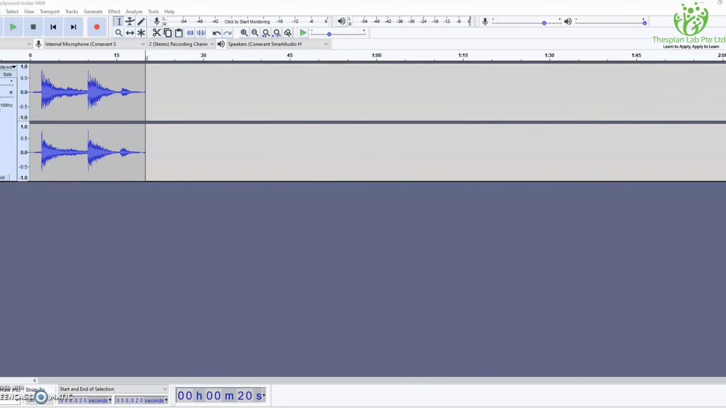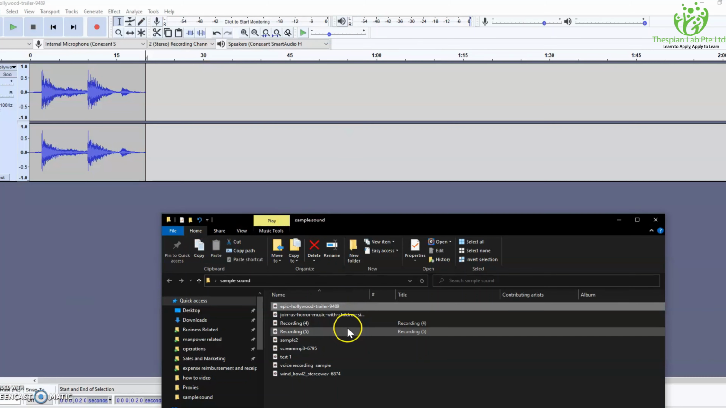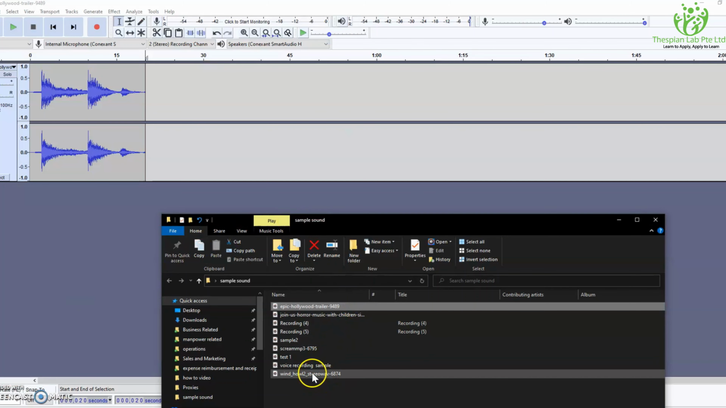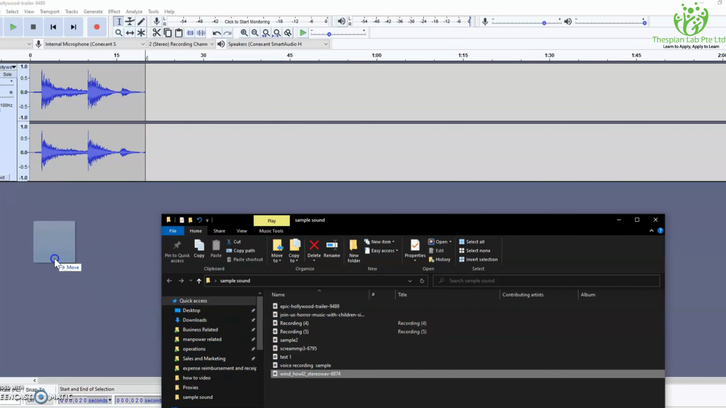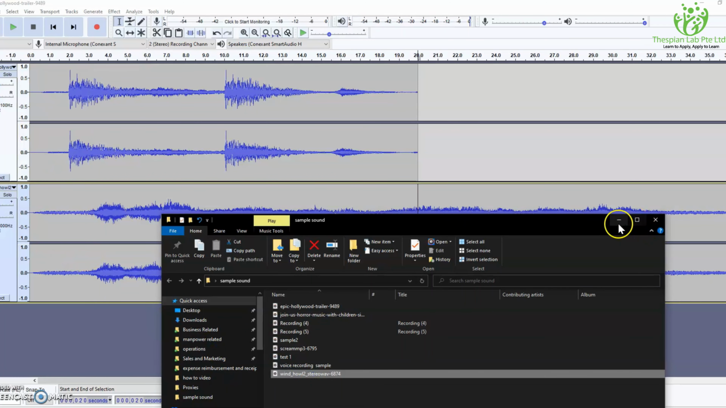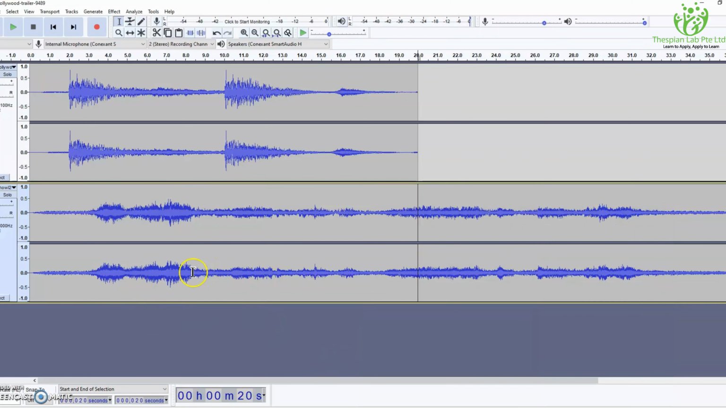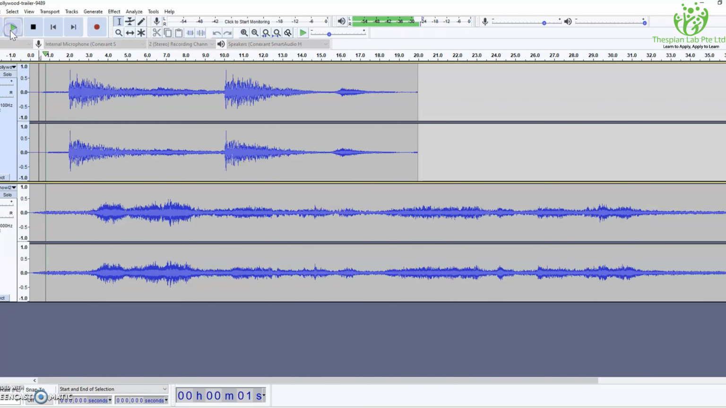Next, let's say I want to put in some howling sound, wind howling. All right, click, drag, and drop. Okay, so let's hear this. All right, now as you can see here, there is more than one track. Okay, so when I play this, everything will play together.